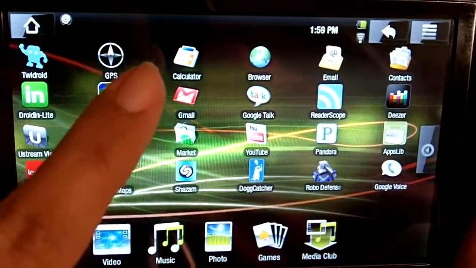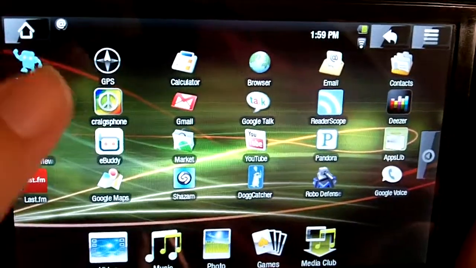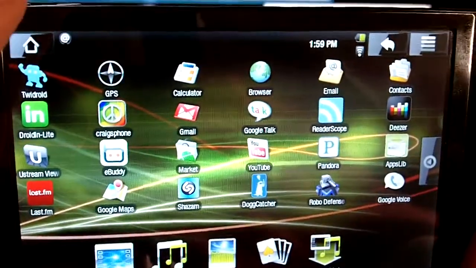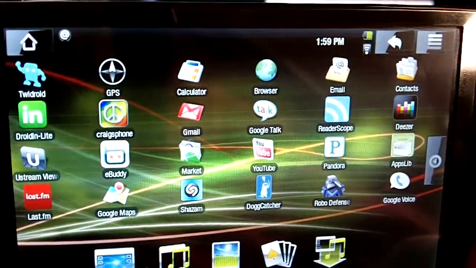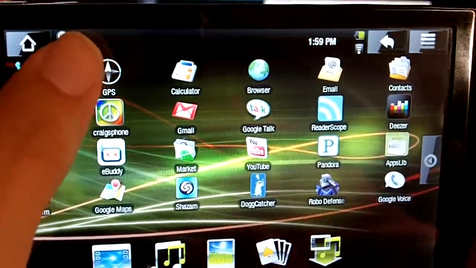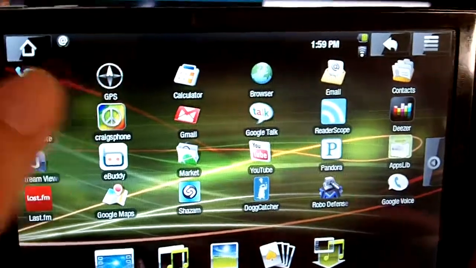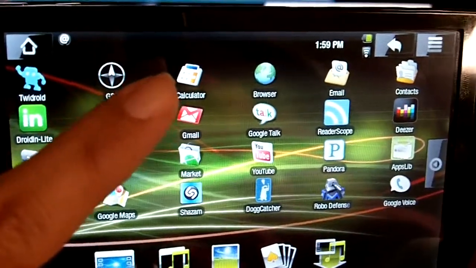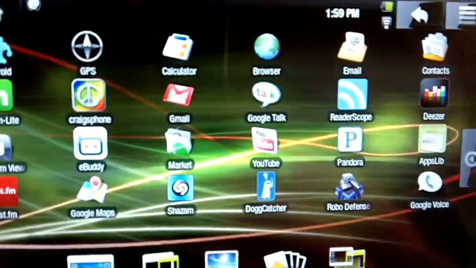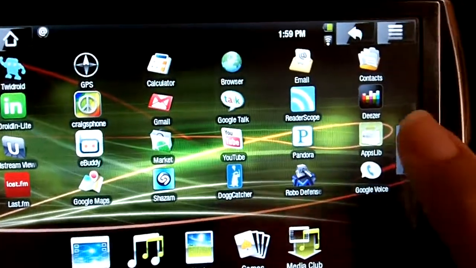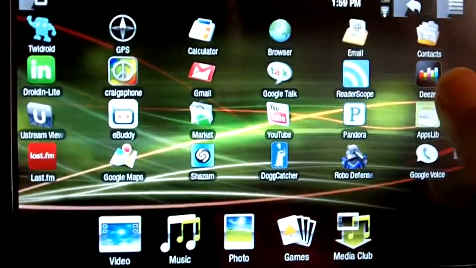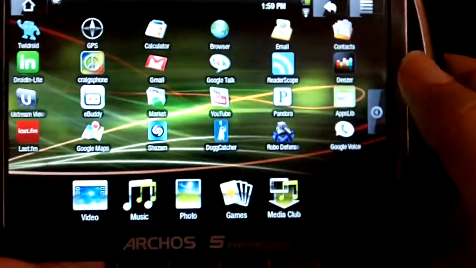This is just another standalone GPS. This GPS app right here, and you need to purchase a plugin, which is $39. You're just paying for the one-time license fee, okay? But if you don't want to use this GPS standalone, you can just use Google Maps and it'll work just as good. We have the calculator. We have Reader Scope over here.